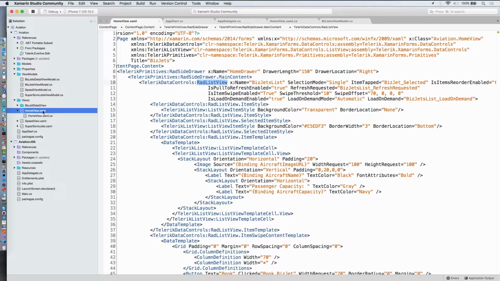Yep. So these custom namespaces, the XML namespace, xmlns, I always say that. You always have tons of them, pointing to where the assemblies you have just referenced live. Cool. Then you have access to all of these things like the RAD side drawer, which we'll talk about. But this one here is the RAD list view, the one that's just rendering my list of things. It's a list view that's rad.